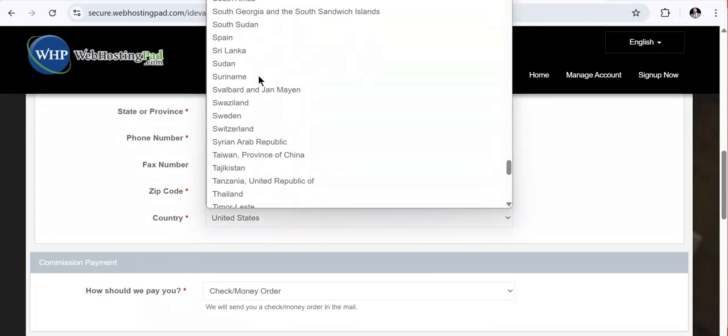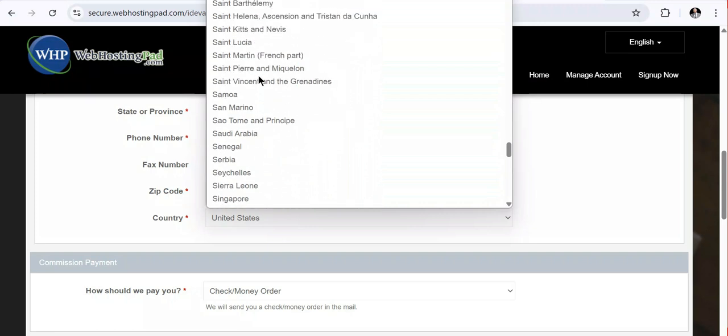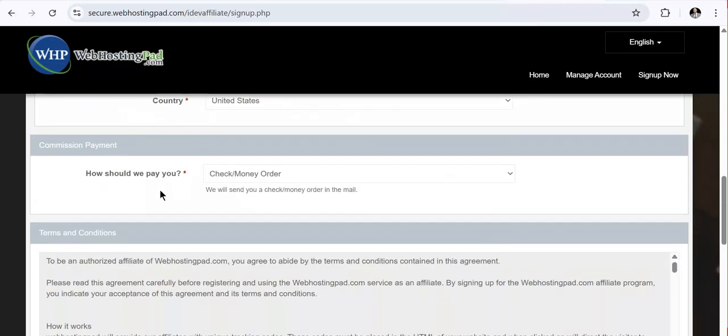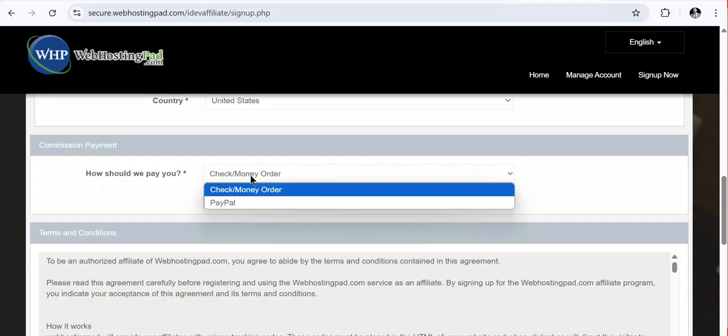You can see there is a list of all countries across the globe. Wherever you are, you can participate in this affiliate marketing, and you can also choose how they should pay you. You can see there are ways they pay you. The first one is check or money order. Another is PayPal, where you can receive money through a PayPal account. But if you don't have a PayPal account, you can receive money through check or money order.